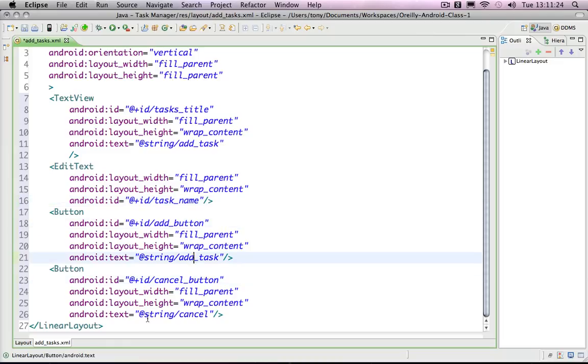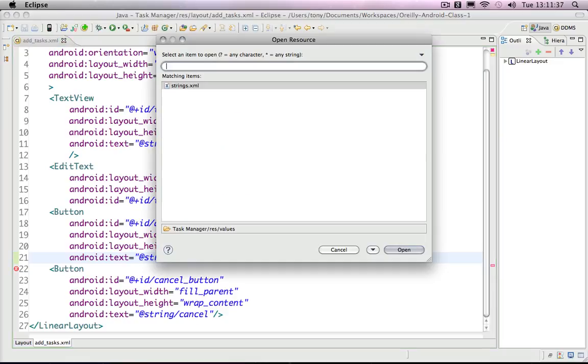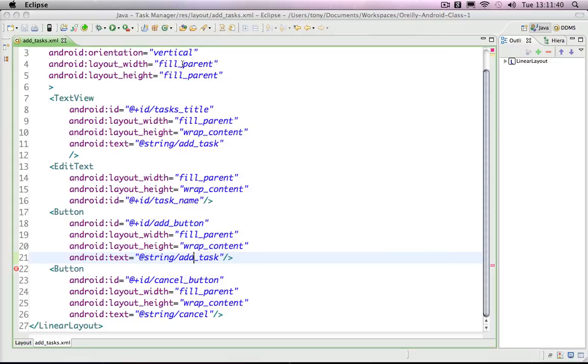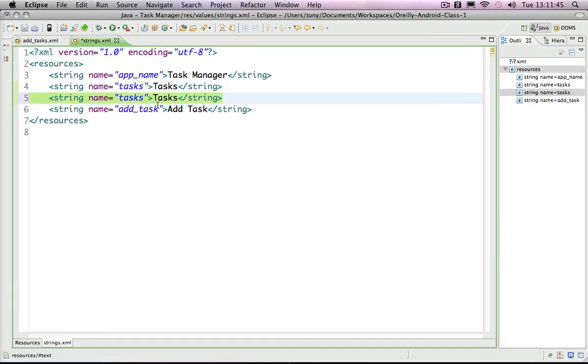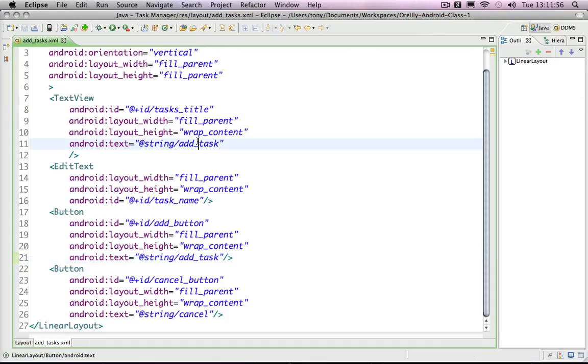And I think that once I save, we'll see all of the errors, and I think that this will be the only one. We need to create a string for that cancel button. So I'm going to open up the string file with my open resource shortcut, duplicate this line because it's about the same amount of writing, and add a cancel string. So now if I close that strings file and come back to add tasks, then there should be no errors there, and this view should be ready to go.